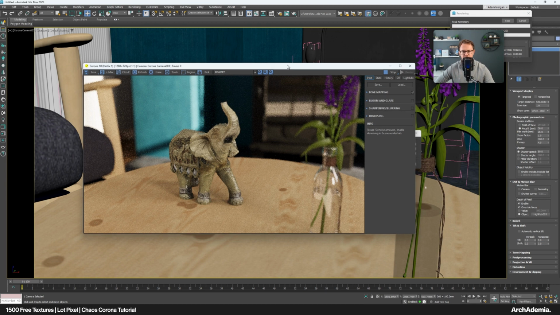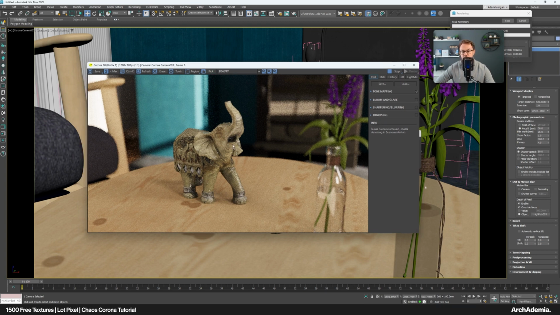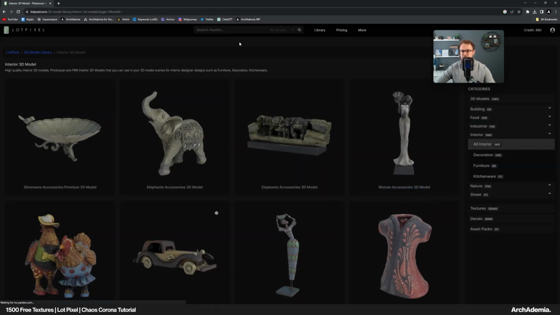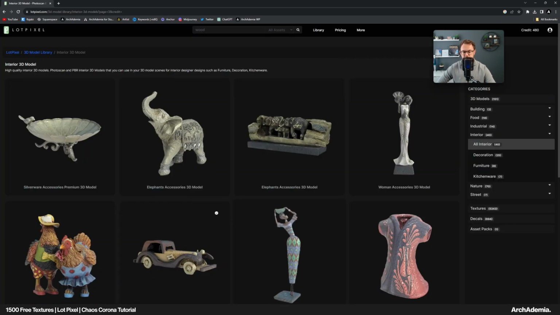Just a quick tutorial, a little bit of Corona, and showcasing what I think is an excellent website in LotPixel. And note the fireplace as well. There's all kinds of firewood and all that sort of stuff that I could have populated around the fireplace. What I would do, if it was a commercial project.